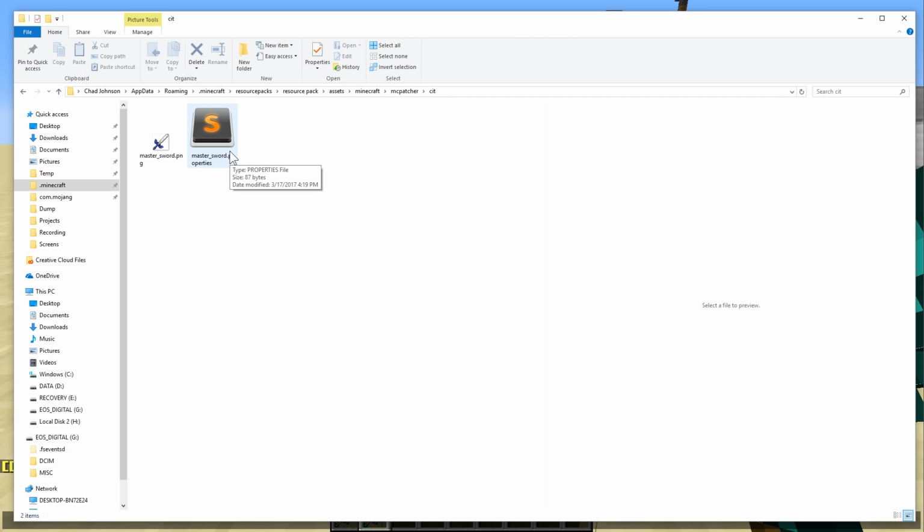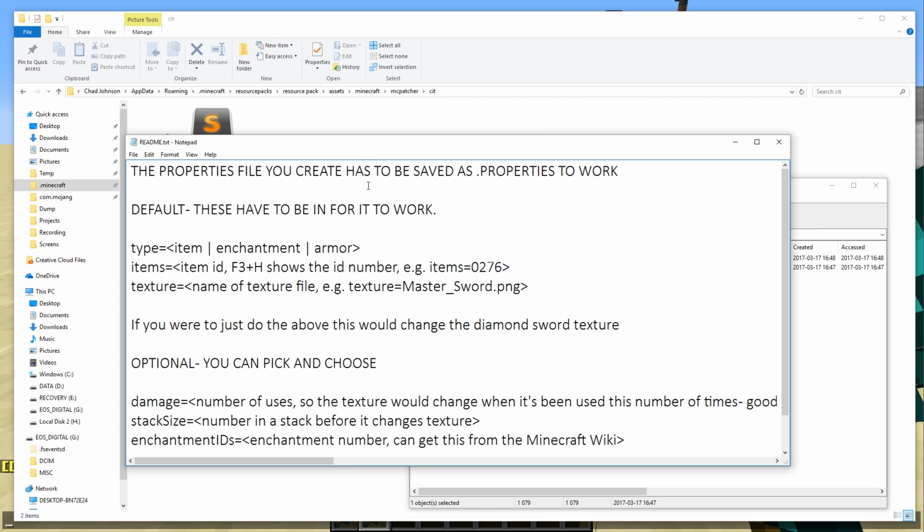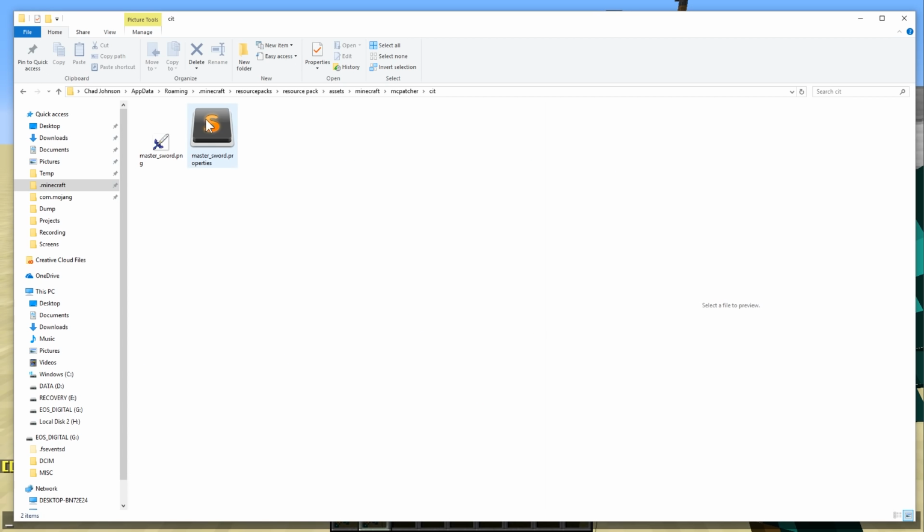So in the description, there will be a download to a starter resource pack, just like this one. And inside of that starter resource pack, there's going to be a README TXT file. So this README TXT file will tell you everything that you need to put into this mastersword.properties file. So you have your mastersword.png. It's down here. It's itty bitty because, well, Minecraft uses itty bitty textures.